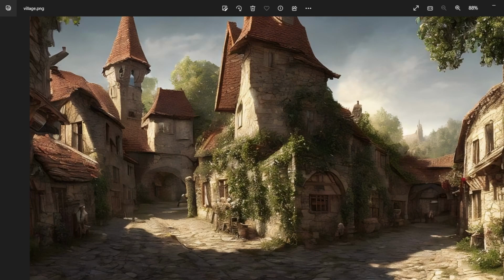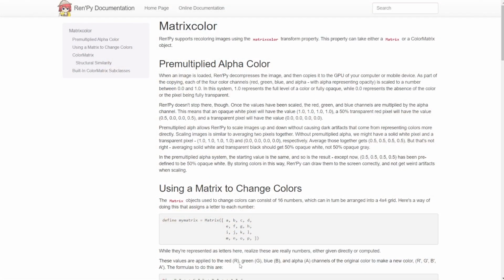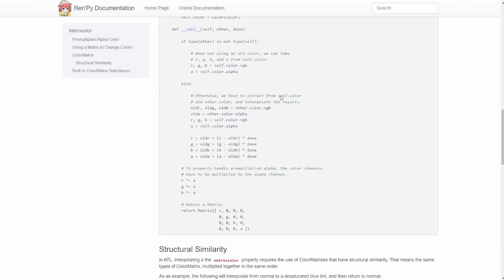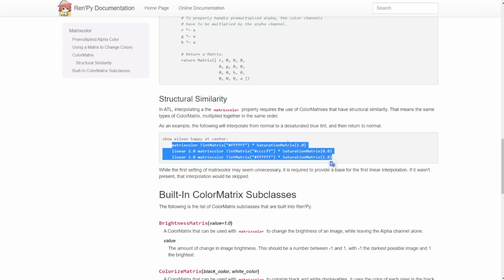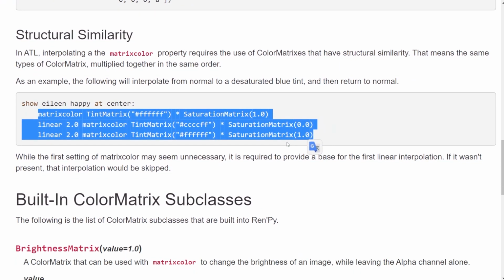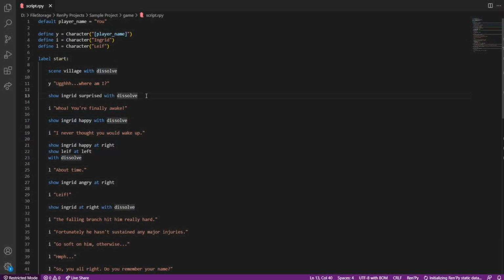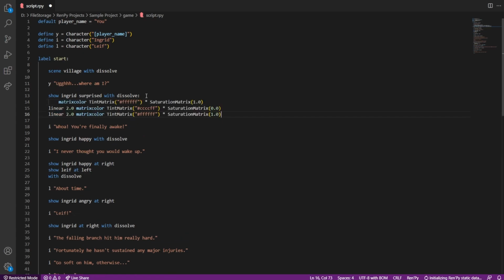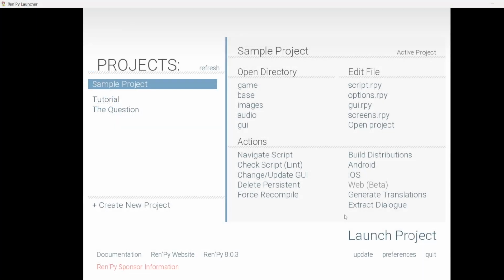On combing the RenPy documentation pages, I found this piece of code. It utilizes the matrix color transforms in RenPy to adjust the color of images. Let's try copying this example first and I'll show you. Okay, copy and paste it below the first show statement, and let's try playing it to see how it works.